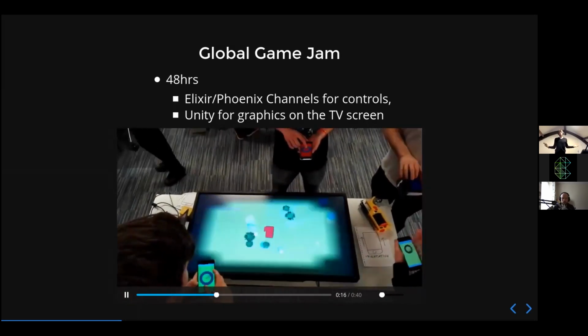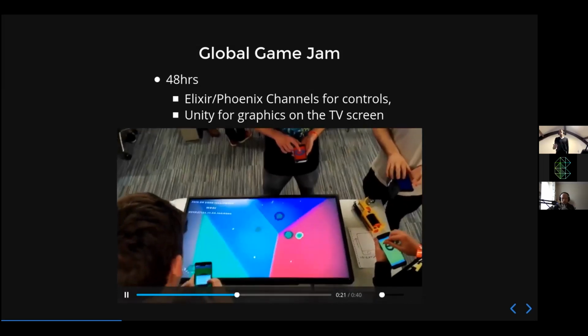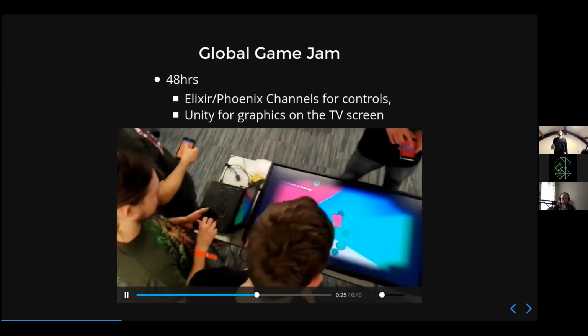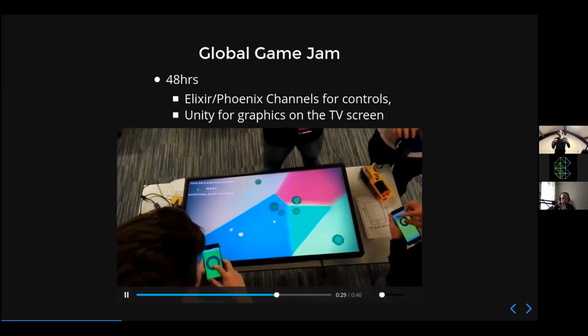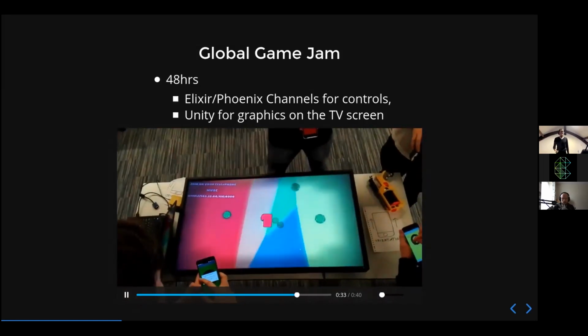And it was absolutely amazing for us that it was so easy to set up such a system using Phoenix channels back in the day. And if we had been using some kind of other technology, we probably would have not finished, or at least would have not gotten this far during those 48 hours of time.